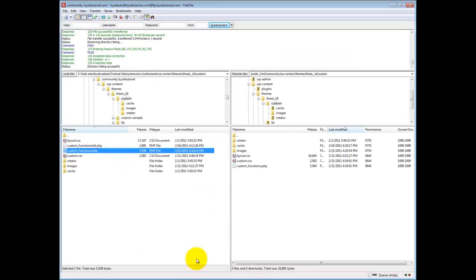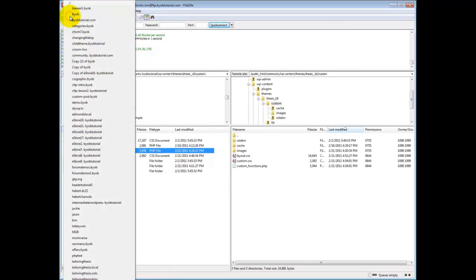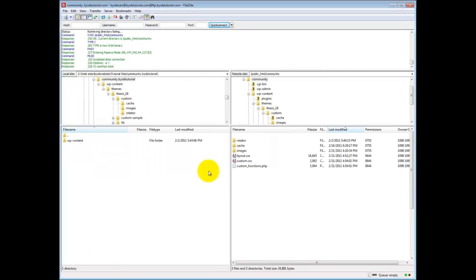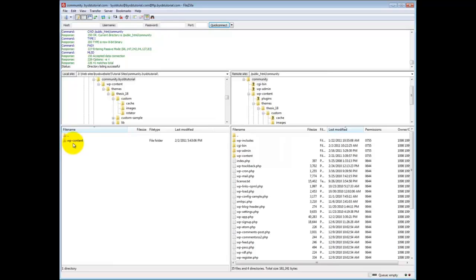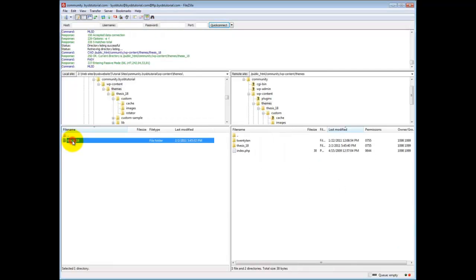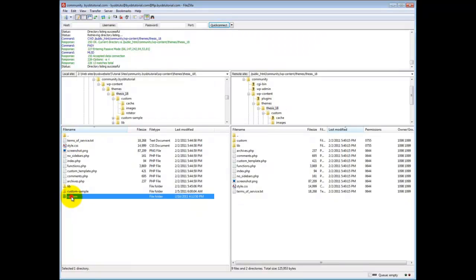I must have failed to upload. Let's just make sure we're connected to the right place again. Community. I might have had the wrong site connected. So themes, Thesis 1.8, custom.